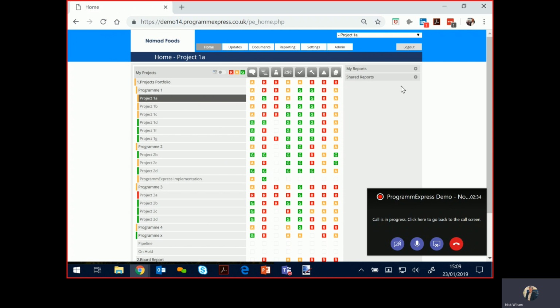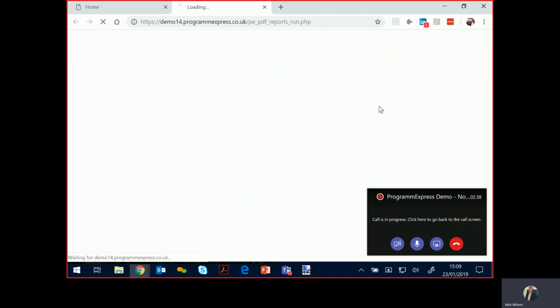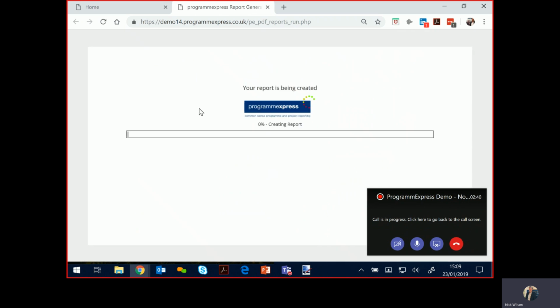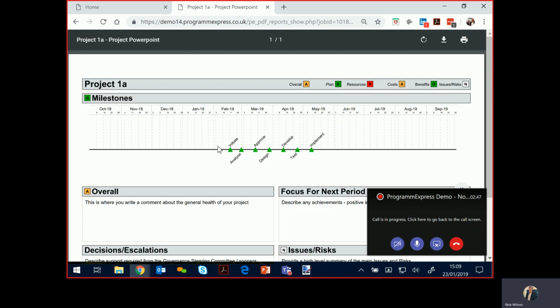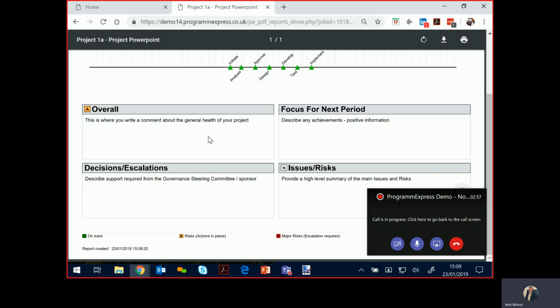So if I select Project 1A and say I want to specifically run a project report for Project 1A, this is a configured report within the reporting screen that's recommended and can be shared with all the users. And you'll see a report written in PDF, but nicely fits into PowerPoint. You'll see the milestones of the project, some red, amber, green status, and then some of the commentary threads which are configurable.